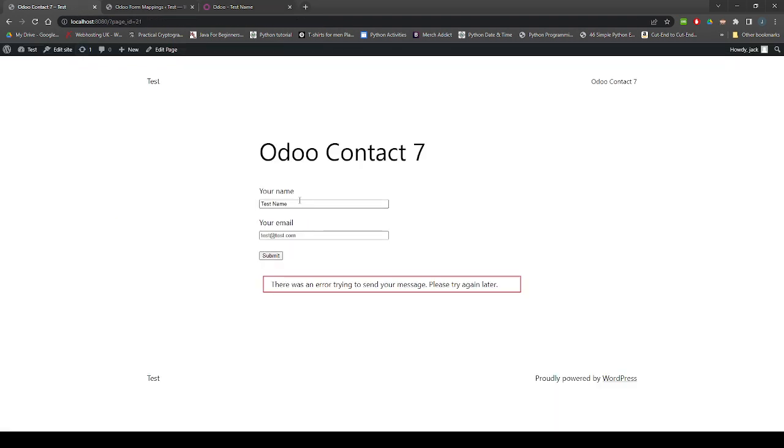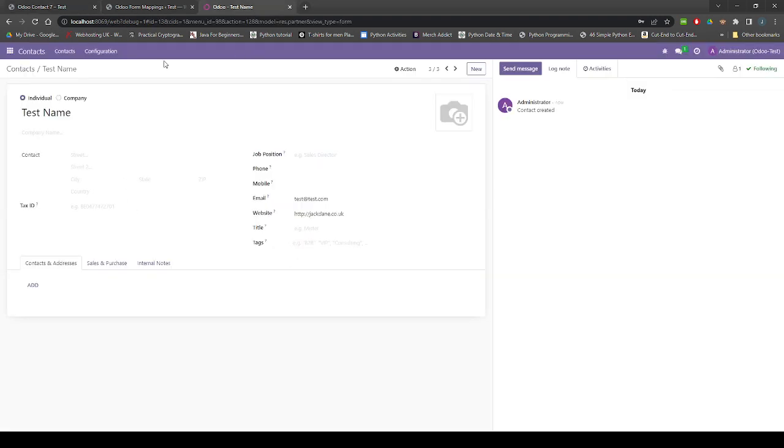So just to prove the point, I'll create a new one with a new name. It's test name 2, test2@test.com, submit that. Like I say, I've got the new one instantaneously, and I've got the website, which is still there, and it's exactly the same as the previous one. So that's how it works.